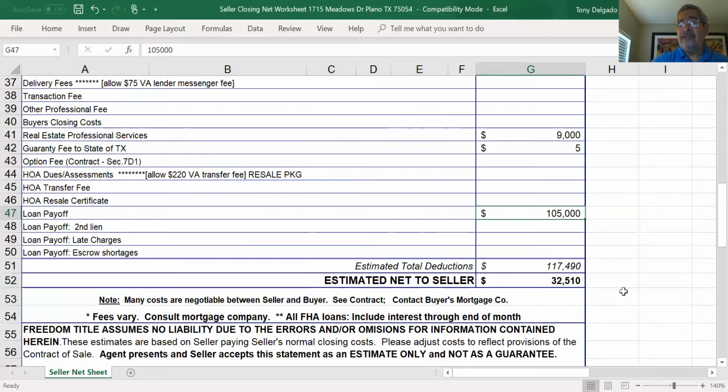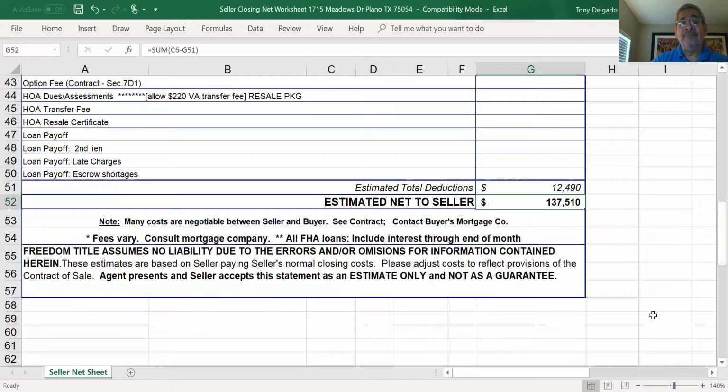Now, let's go up to the $105,000. Let's get rid of that. Let's pretend that these guys have already paid off their property, so it's free and clear. In this example, you're looking at closing cost of right about $13,000, just under $13,000, and estimated net to the seller of $137,510.